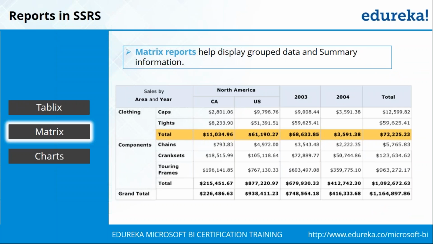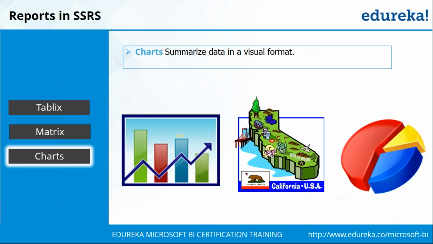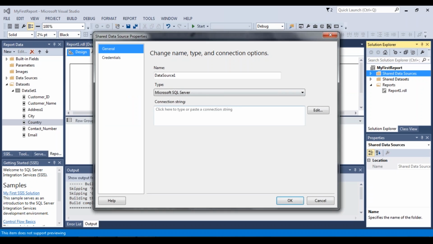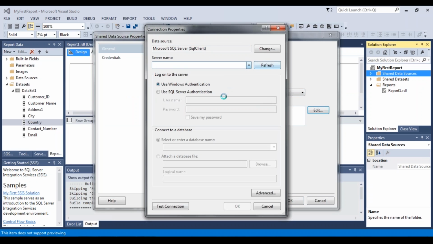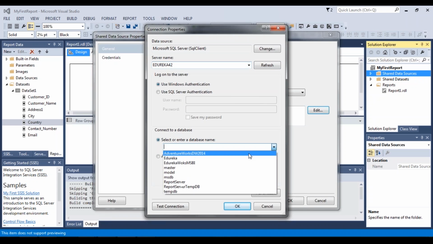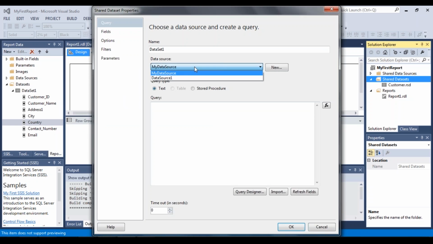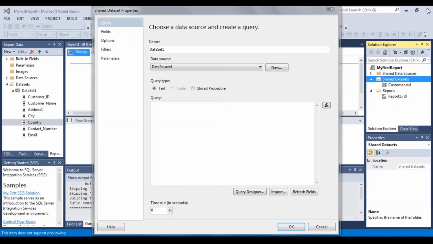Great. The last type of report that we'll be seeing is the chart report. Chart report basically helps you summarize your data in different kinds of charts. For this, we'll be working with a new table. So for that, let me add a new data source. Now here in the shared report, I'll add one more data source. Now here I need to bring in my employees table.